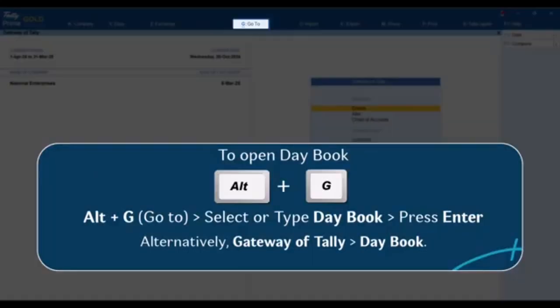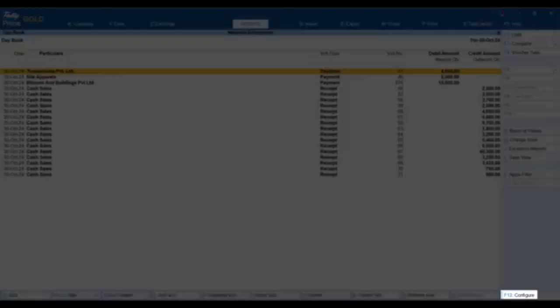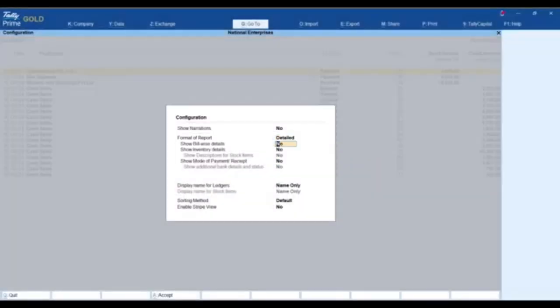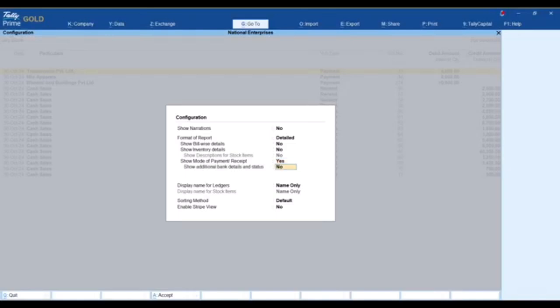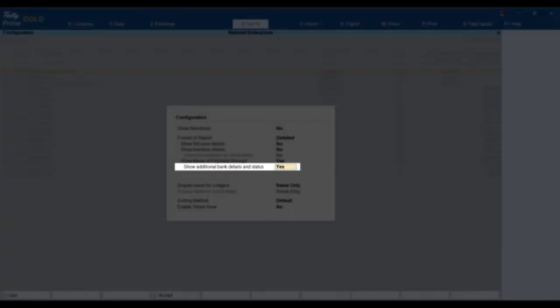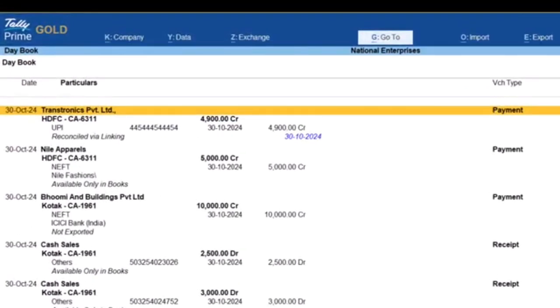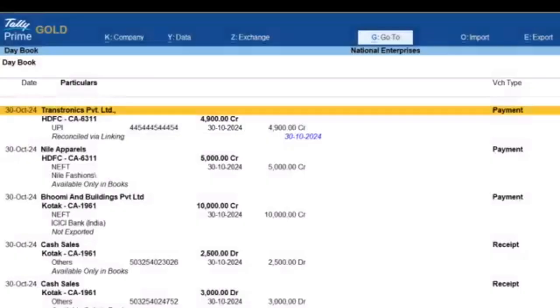Now, let's open the day book and view the bank-related information. Press Alt-G and select Day Book. Press F12 and configure the format as detailed. Enable Show Mode of Payment or Receipt. Then enable Show Additional Bank Details and Status. Press Ctrl A to save. You can see the transfer mode, bank reconciliation status, bank date, and instrument number.